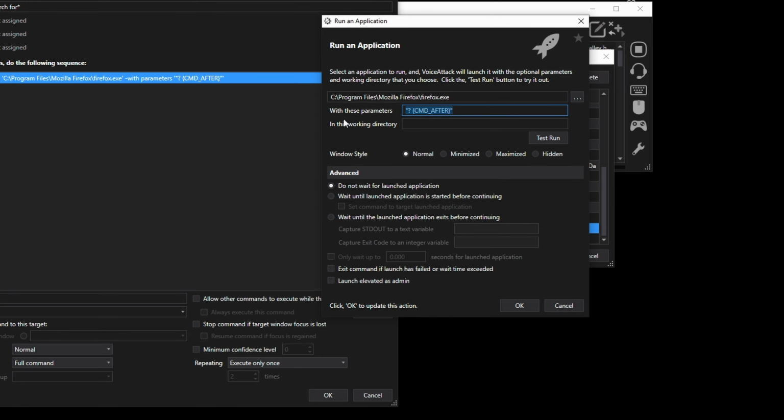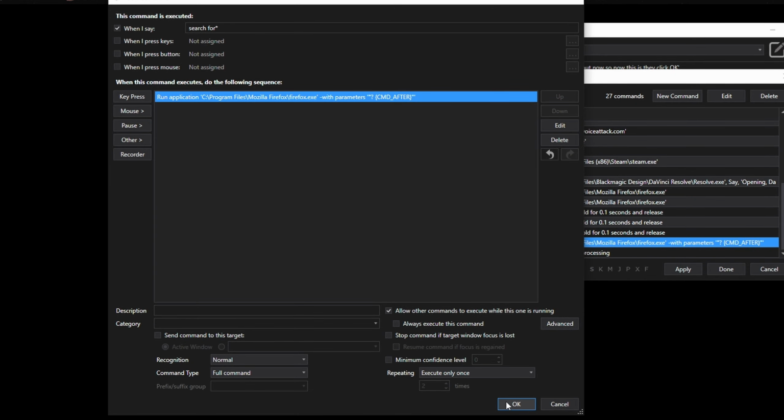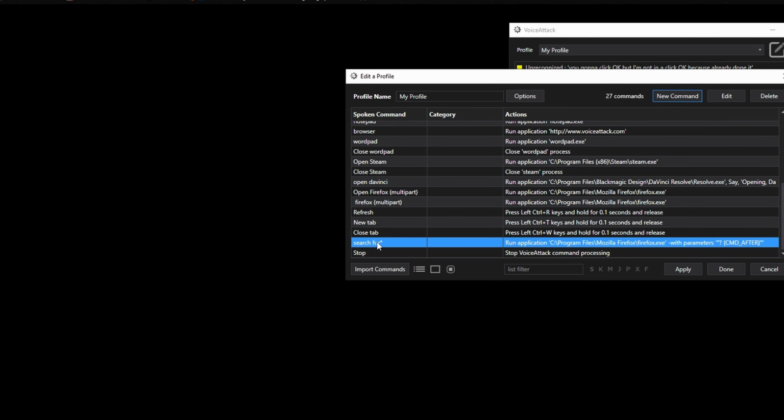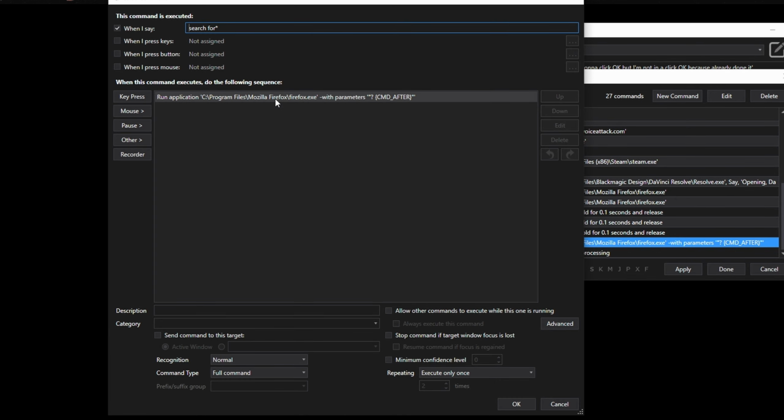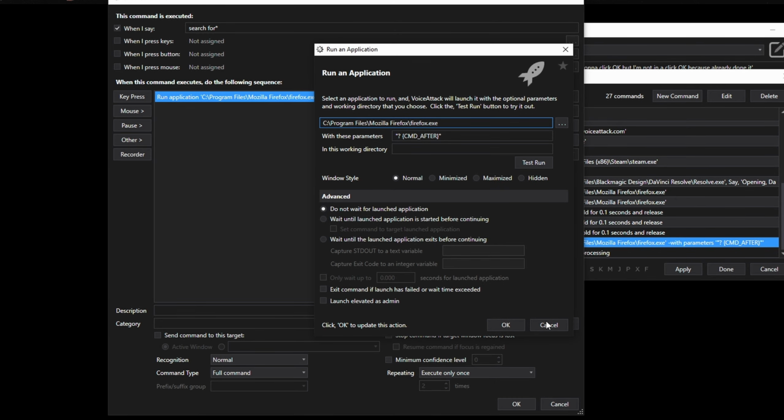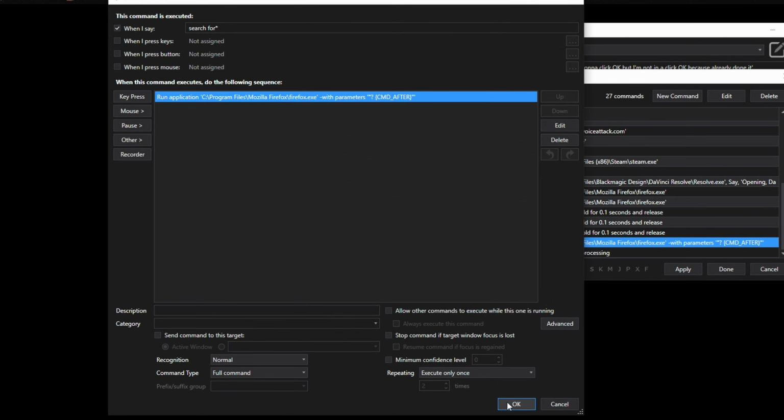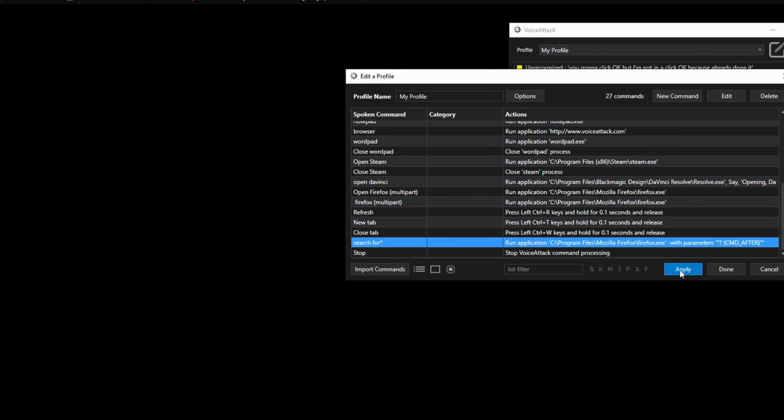So you're going to copy this over here, and don't touch anything else. You're going to click OK. I'm not going to click OK because I already did it, which is over here. See, I already have it over here. So you're just going to click OK, OK, OK, OK. There we go. Then you're going to click Apply, and you're going to click Done.